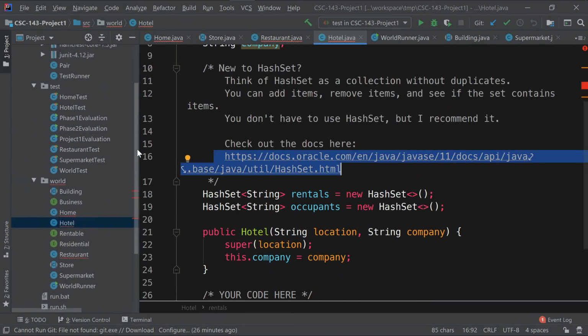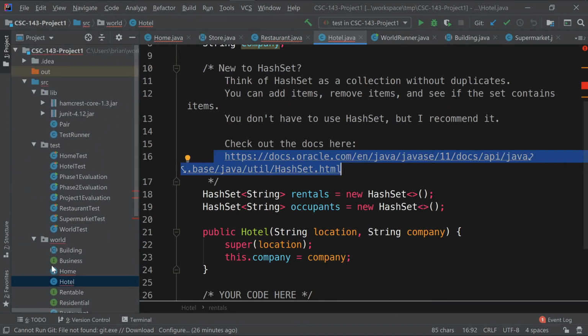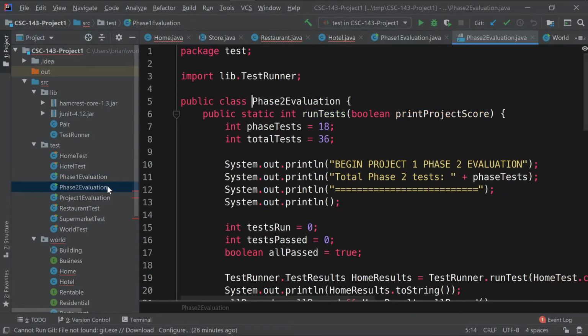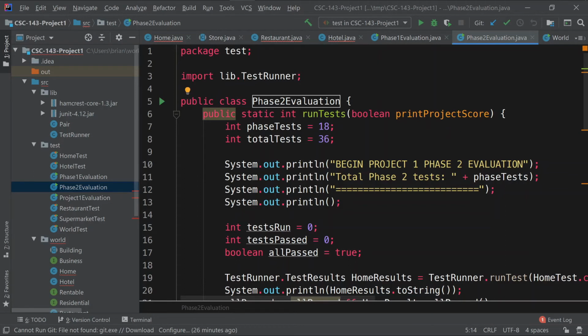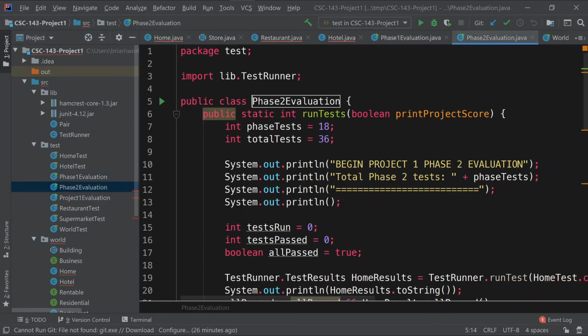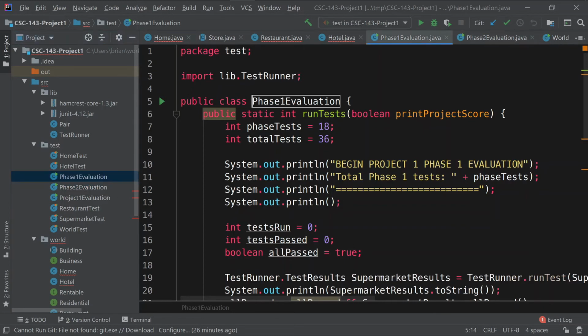Okay, now let's talk about how you can evaluate yourself on this project. I've broken up this project into 2 phases. Phase 1, which is mostly the store, the supermarket, and the restaurant, as well as phase 2, which is going to involve the hotel and the house, the home, that is. I recommend you work on phase 1 first, and phase 2 second. Phase 2 should be much faster. Phase 1 generally takes more time.